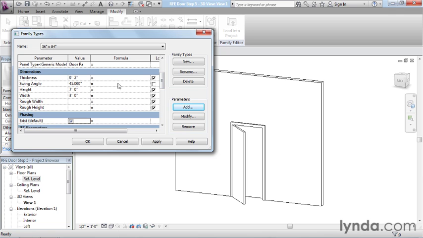All right, let's do one more little clever thing here. The swing angle is a parameter that we added at the beginning of this chapter. Typically, the graphic convention in most architectural firms is for existing doors to be shown with a 45-degree swing and new doors to be shown with a 90-degree swing. So what if I clue Revit into that by writing a little formula here? So I'm going to write if(exist, 45, 90).